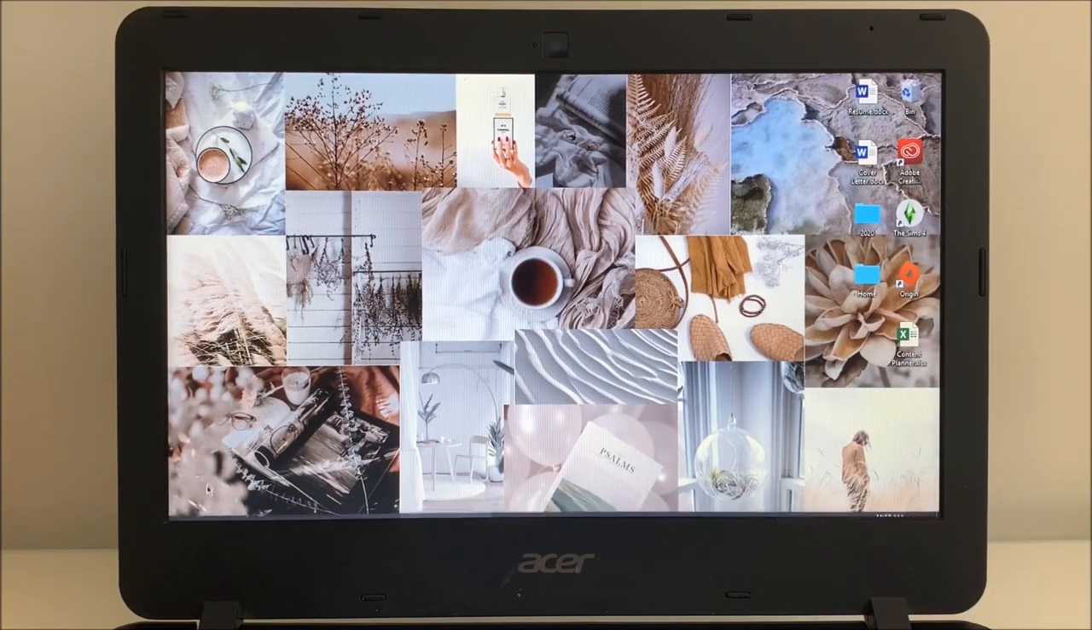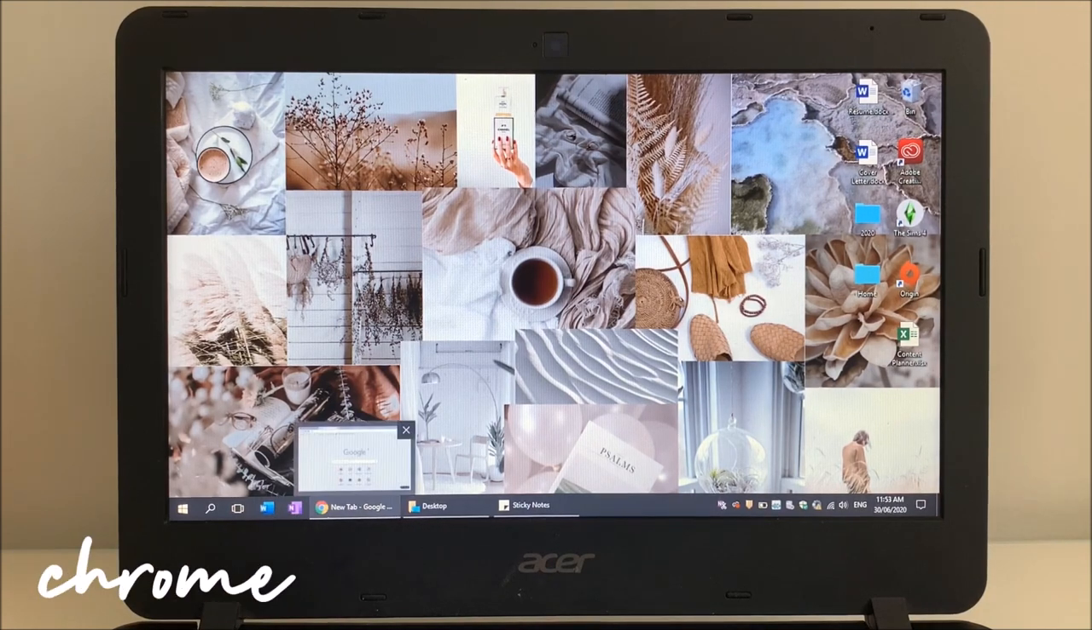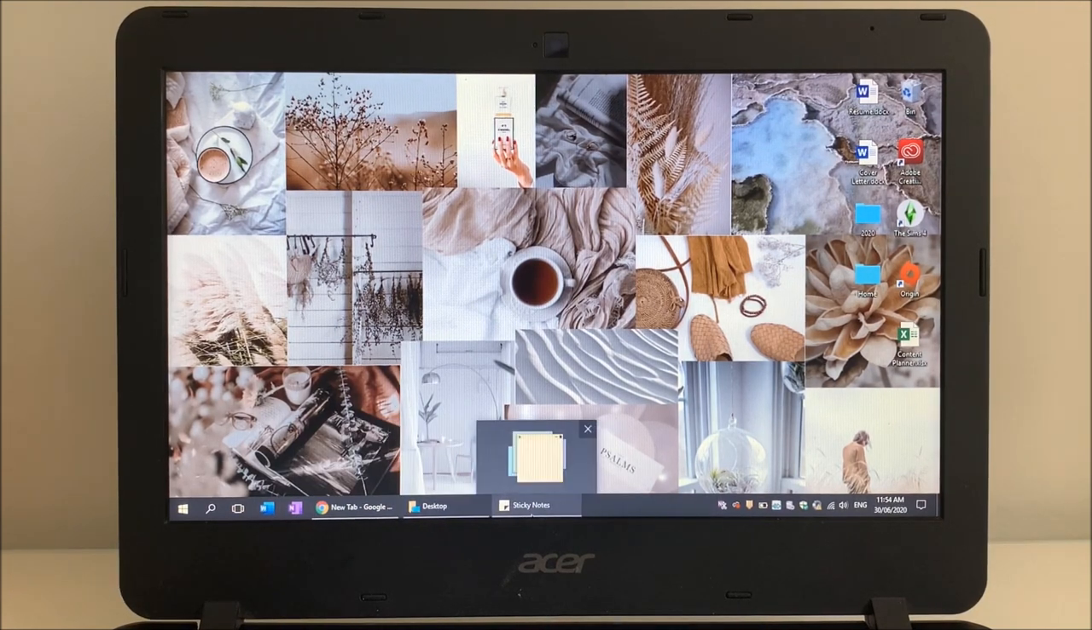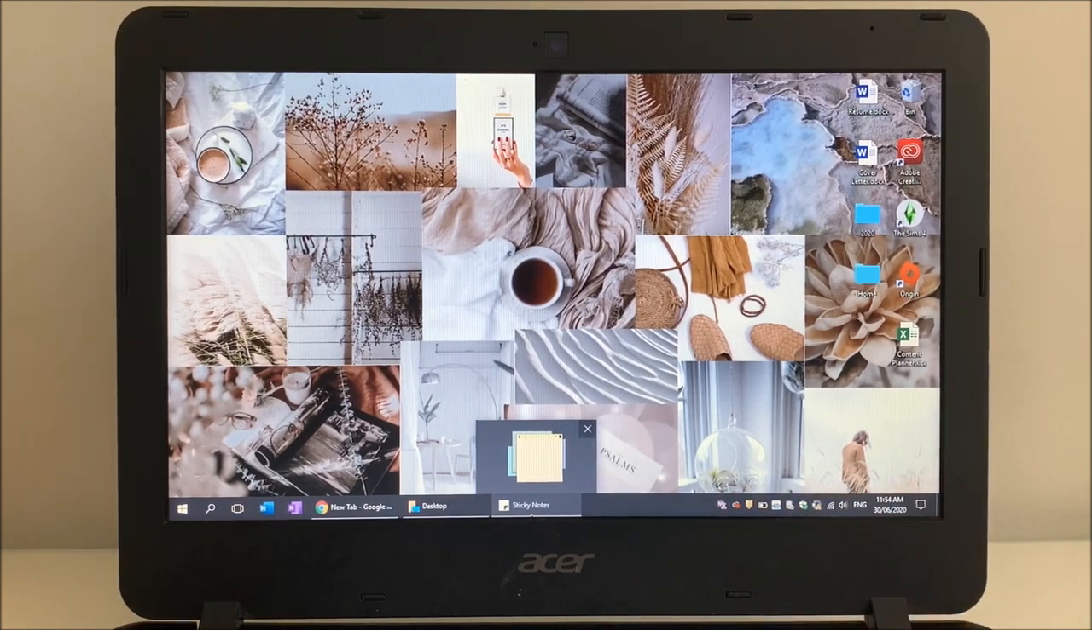Okay, now moving on to my taskbar. I hate when people have their whole taskbar filled with apps and stuff. My maximum would probably be 4 or 5. So the apps that I have on my taskbar are Word, OneNote, Chrome, File Explorer, and then my sticky notes, which isn't actually pinned to my taskbar, but I just keep it open all the time.